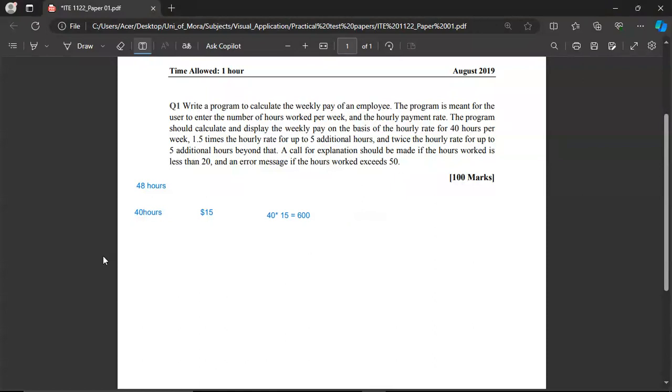Similarly, we have another 8 hours, because we have already calculated 40, but we need extra 8 hours. For that, they are saying we should calculate 1.5 times the hourly rate for up to 5 additional hours. So let's calculate it as 5 by 15, and in this case let's add 1.5. If we calculate it, the result would be 112.5.